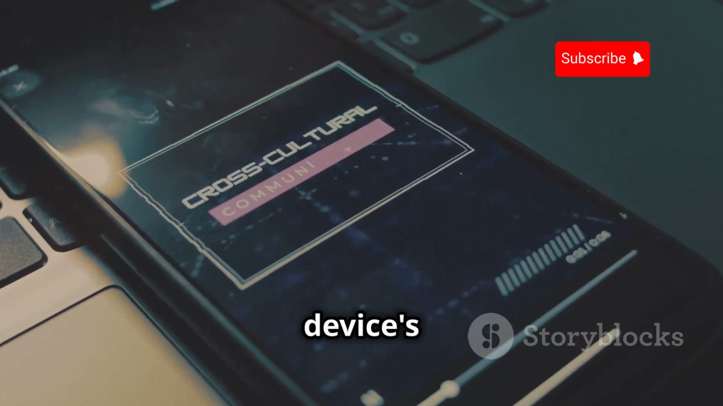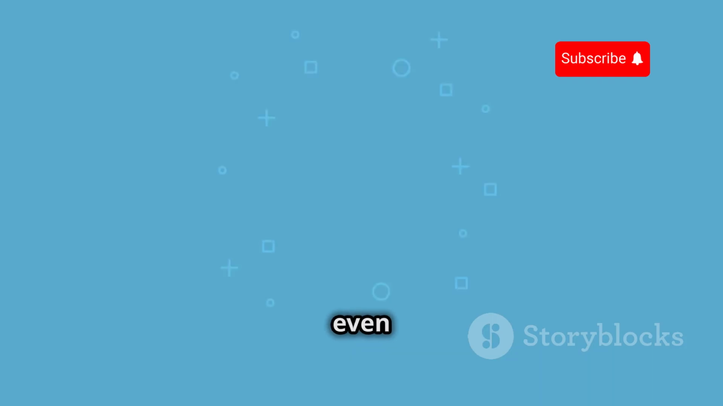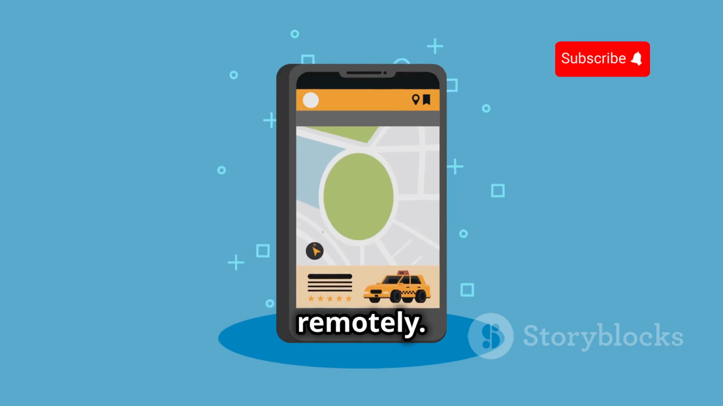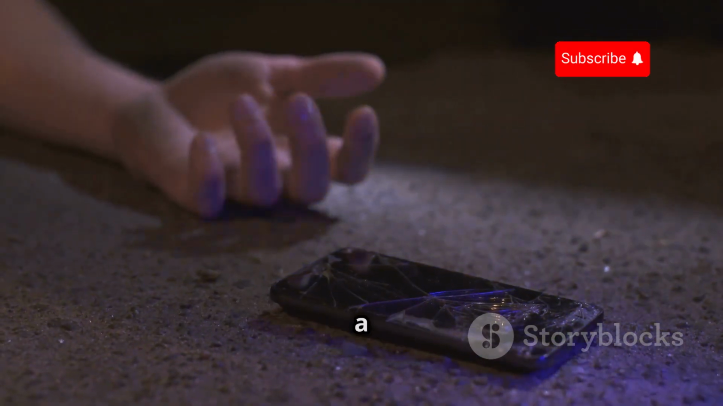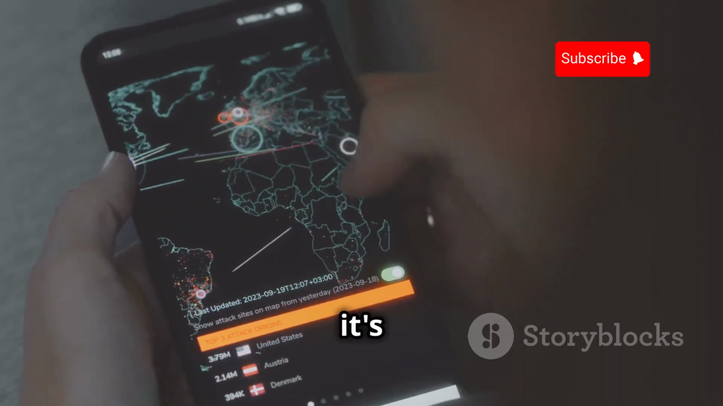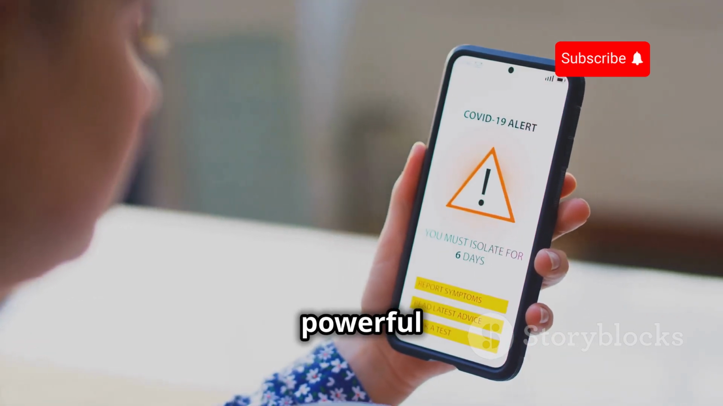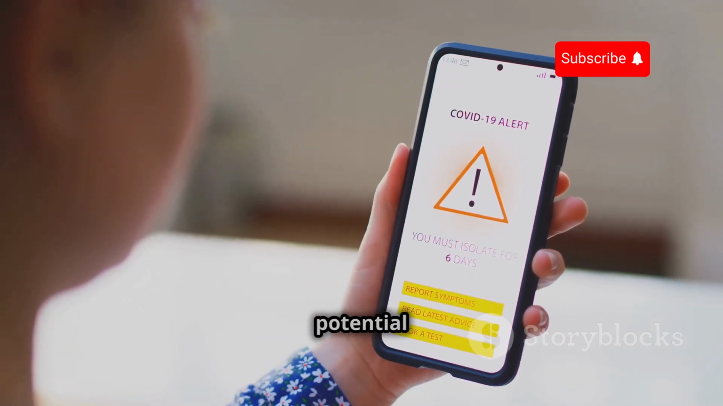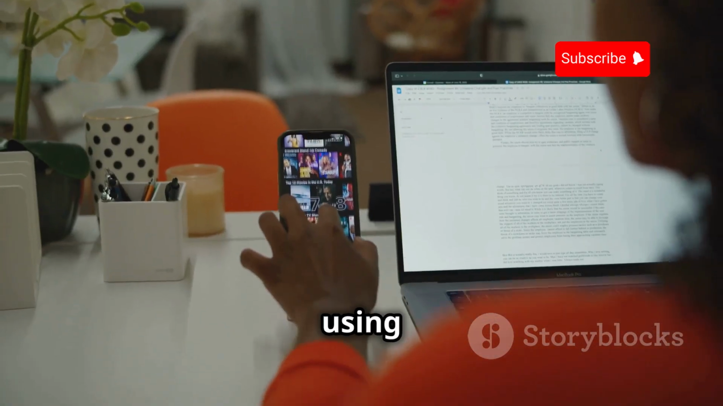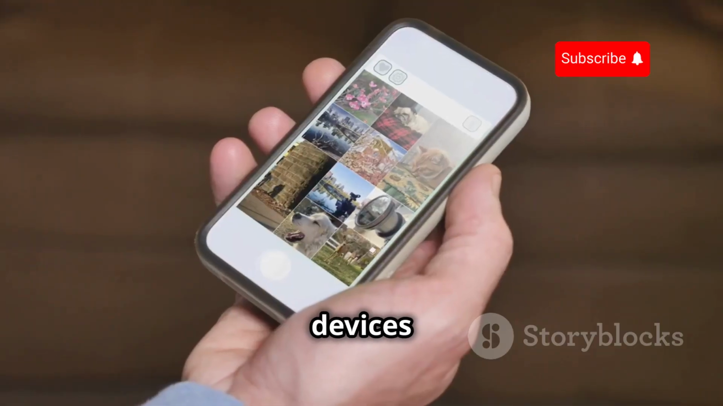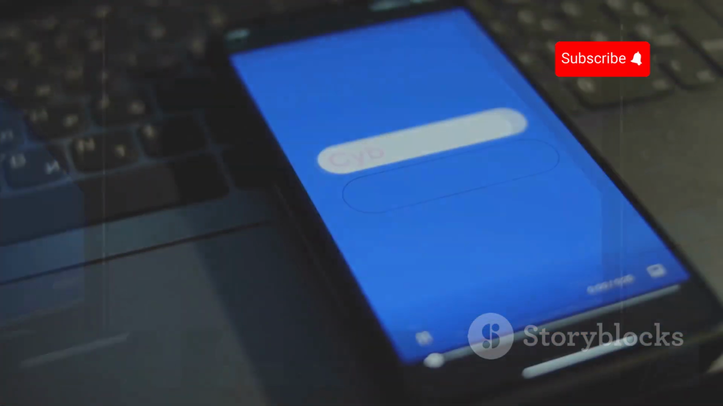AndroRAT lets you access a device's camera, microphone, files, and even its GPS location, all remotely. Imagine being able to pull information from a phone you've lost or even track its location if it's stolen. But just like with any powerful tool, it's crucial to be aware of the potential risks. Make sure you're using it responsibly and only on devices you have permission to access.